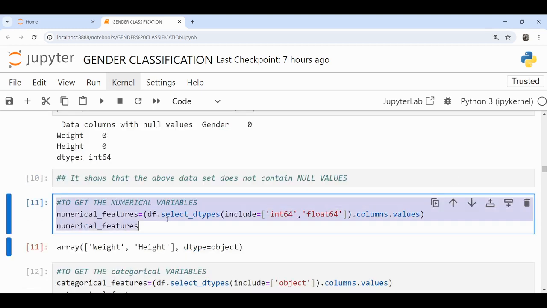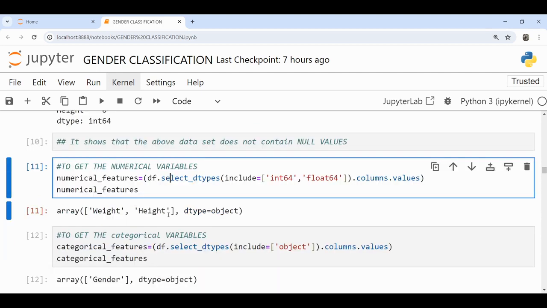Statements like selecting only the numerical columns and selecting the categorical columns are applied only when you have more input features, which means the number of columns is high. But in our case, we have only 3 columns, which means these particular statements can be skipped.